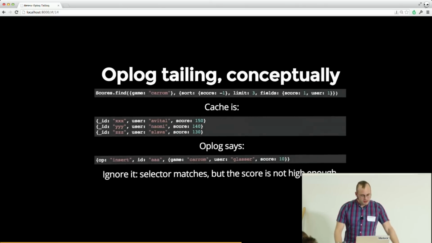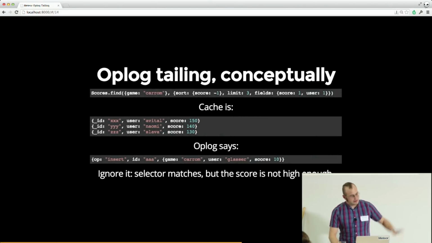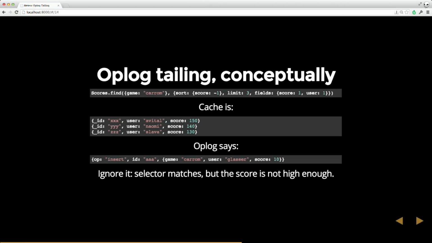Next. All right, next up, we still have the same cache, still have the same query. The next operation is also an insert. This time it's for the game of carom.